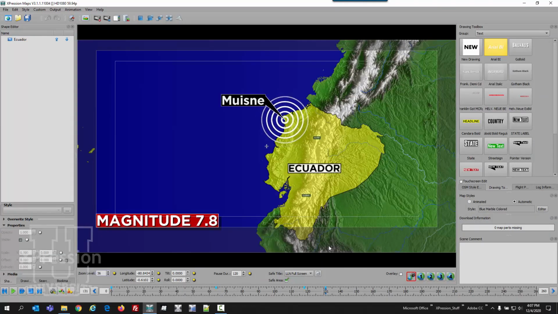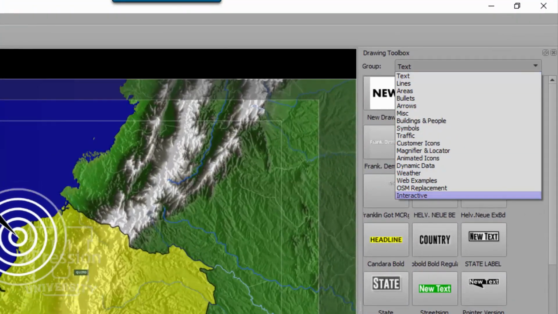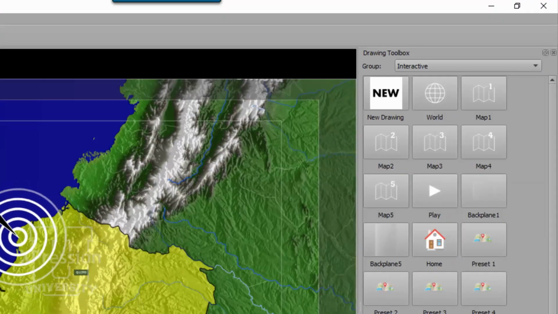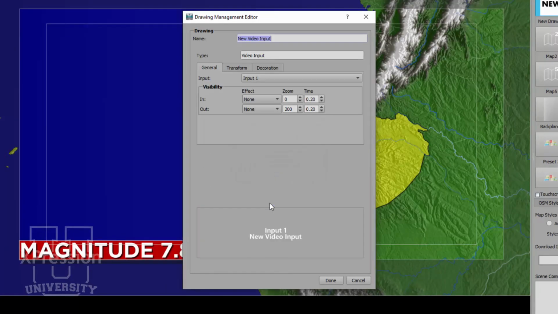But I've got a video input here. So what I'm going to do now is come over to my drawing toolbox in XPression Maps Designer, and I'm going to choose interactive to place mine. I could put them anywhere, but that's just where I chose to. I'm going to click on New Drawing, and when the Drawing Management Editor window comes up with the new drawing type, I'm going to choose Video Input, and that automatically opens up the dialog box.